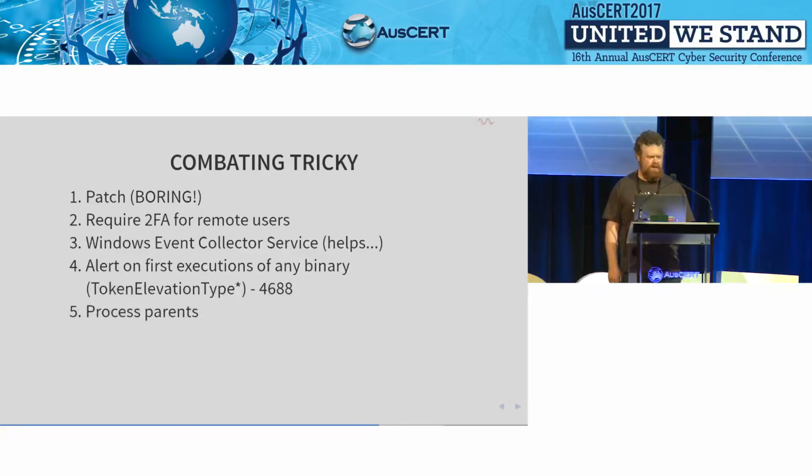Looking at the parents of processes, if Acrobat is spawning a bunch of things that are attached to a service, that's weird. That's not matching any TTP of most people's workflow.